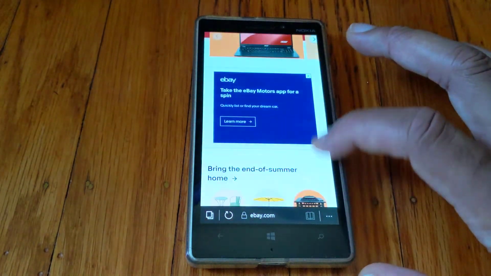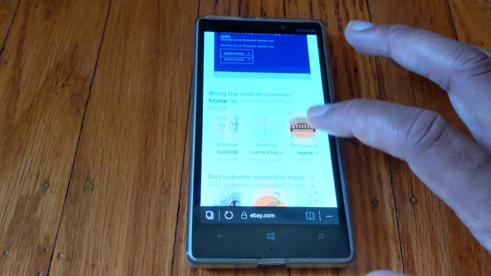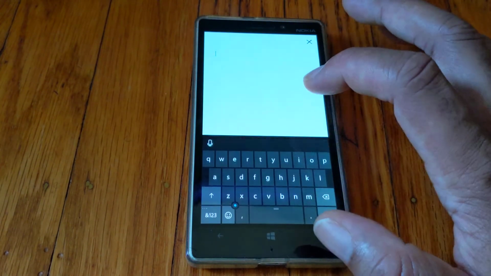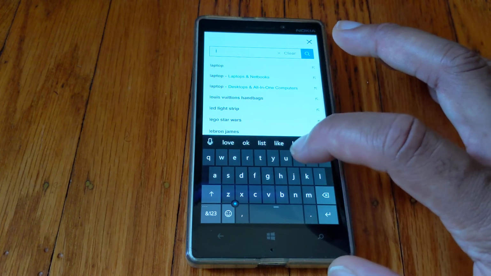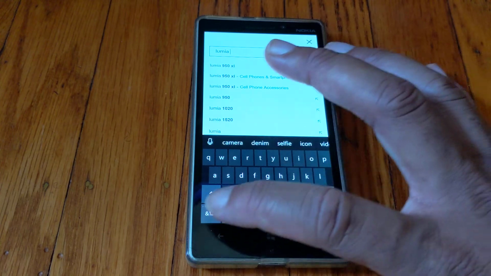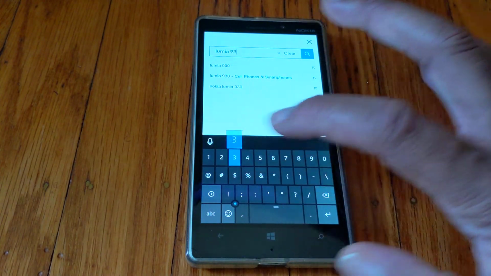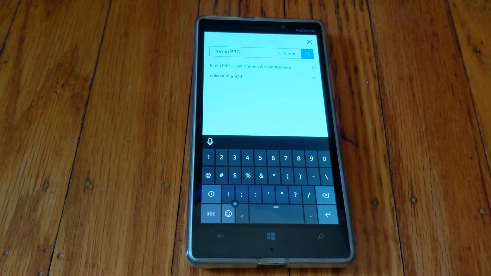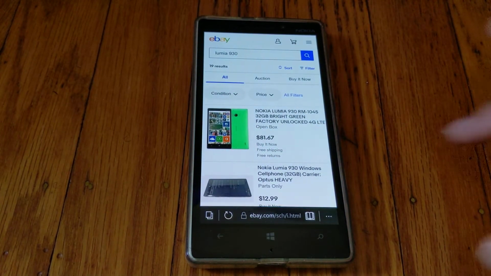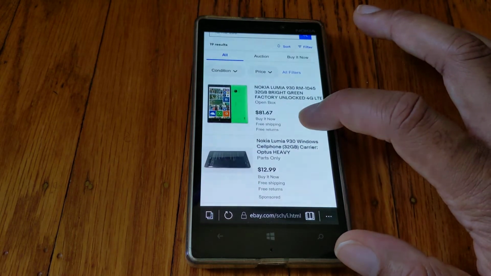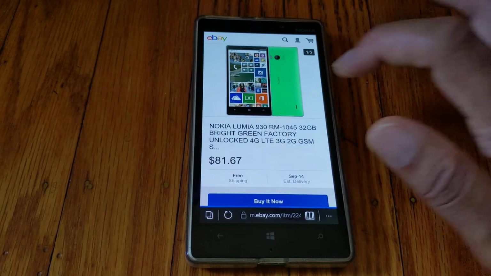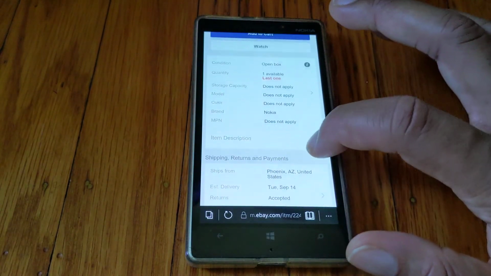Mobile version of eBay. And just wanted to show you the page first, but let's look up the Lumia 930. And there we have it. And again, no endorsement of anything that we see here, but we just want to see some page results. This looks pretty functional.